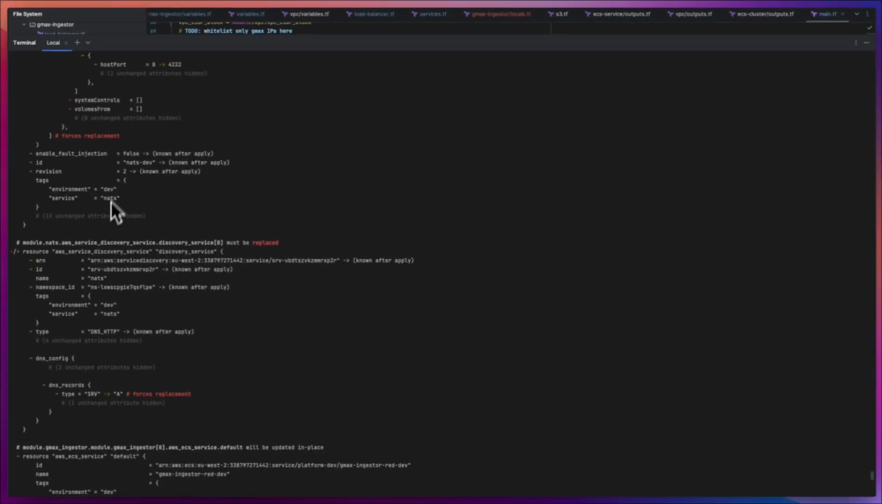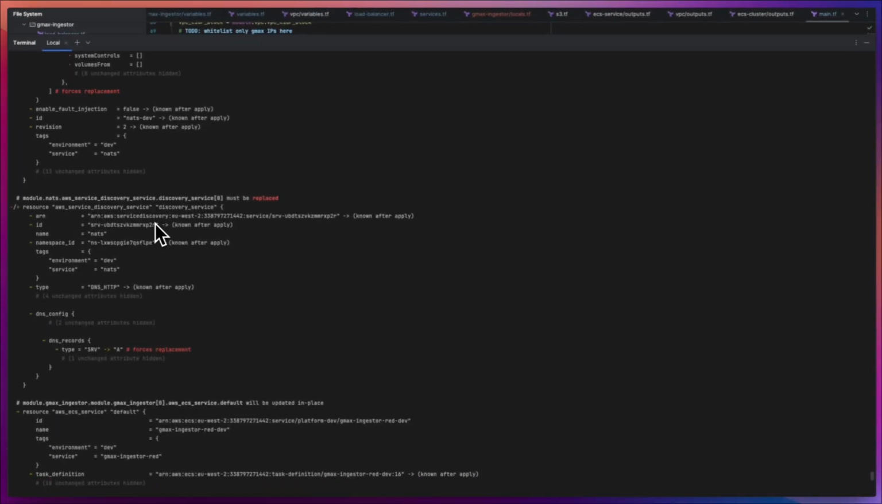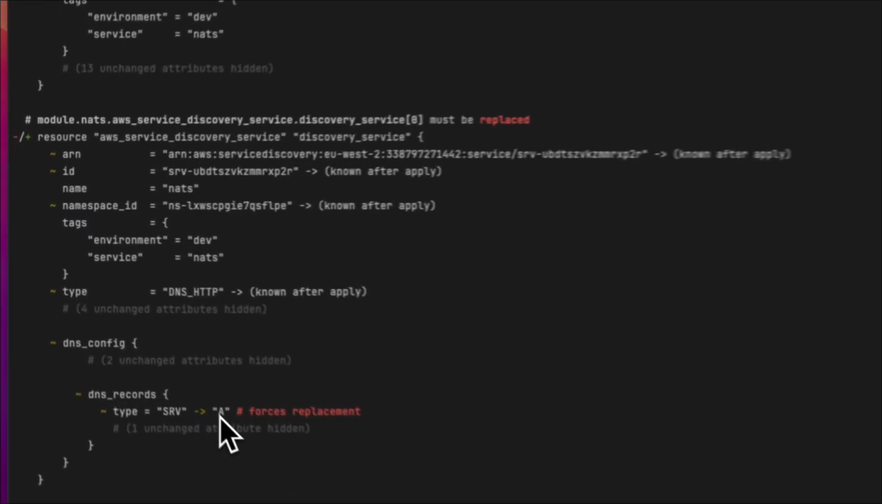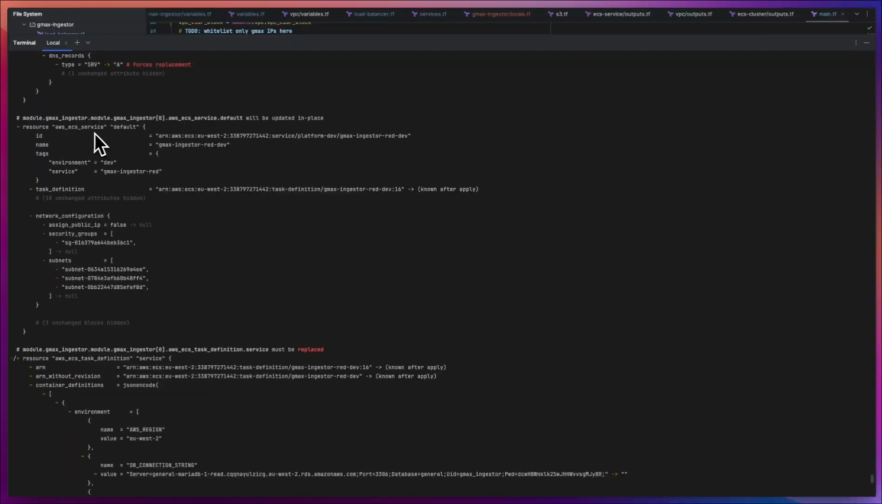I think Terraform was not able to evaluate them, so we just specify them here. We'll see. So the discovery service for what? For nets is changed because now we're using a recurring service, SRV. That's totally fair. That's what we want. Let's see what else. Service for ingest RAD.